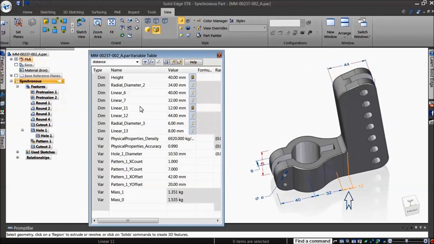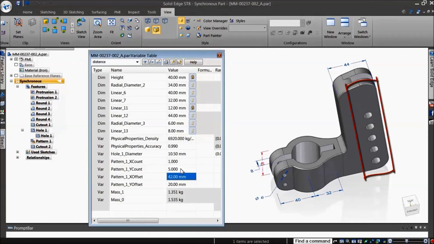Dimensions highlight as you move the cursor over its row in the variable table, and you can easily edit a linear or diameter dimension. Not just dimensions, but variables that define the number of elements in a pattern can be accessed and modified as well, saving you the hassle of editing the pattern feature in the model. Simply pick a cell and key in the new value. The change is reflected in the model in real time without the need for an explicit update.